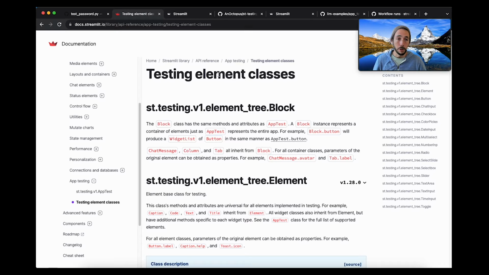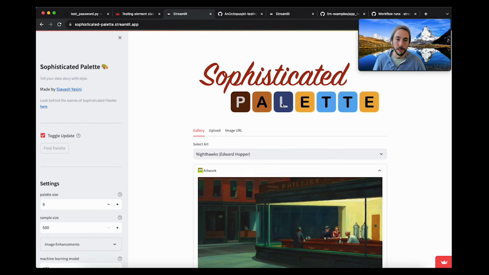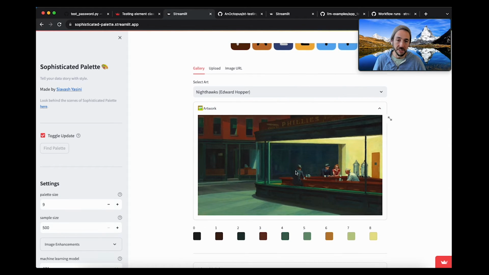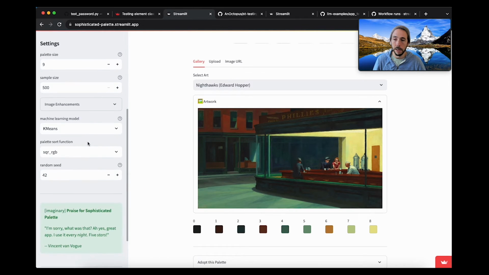So I'm just going to quickly show a couple of other examples of specific apps that we've built some tests for that can help get you started. So the first one is this Sophisticated Palette app. This is one of our favorite community apps that was built quite a while ago by Siavash that we built some tests for. So with this app, you can put in a piece of art or another picture and it will pull out the prominent palette colors for that using some machine learning algorithm.